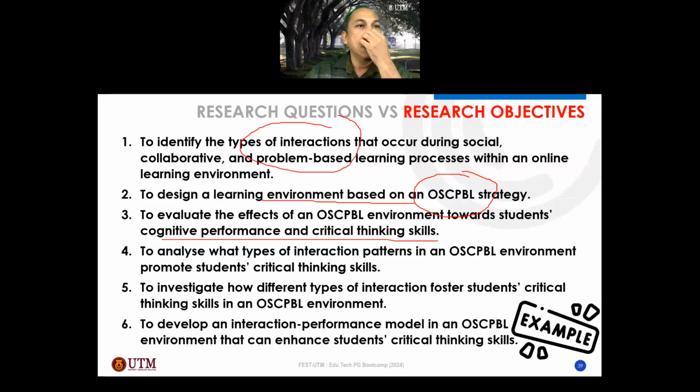Cognitive performance is secondary. And as you can see, the focus is type of interaction, pattern, and then the type of interaction that fosters critical thinking. And based on all these research objectives, she proposed a model that can enhance student critical thinking. This is an example of what we call the continuity between research objectives, and going deeper, not broader, because you can see the focus is the same. Interaction from 1 up to 6. Critical thinking from number 3 up to number 6.